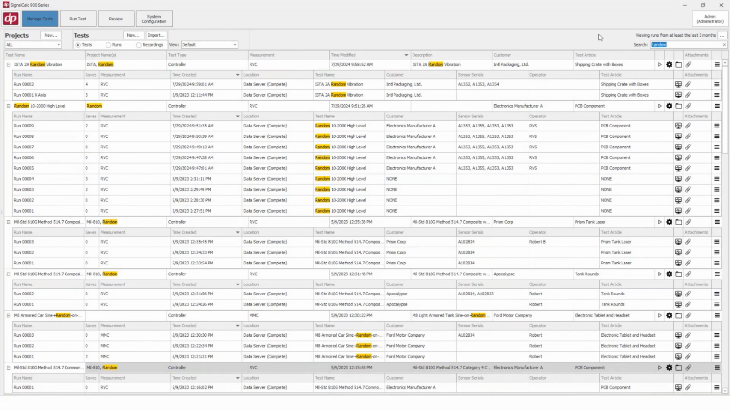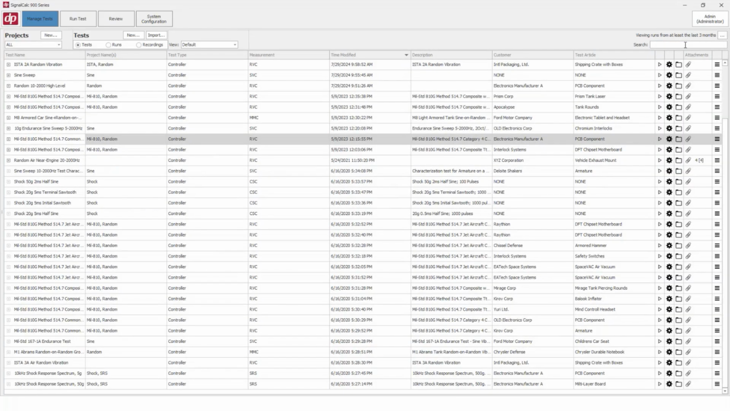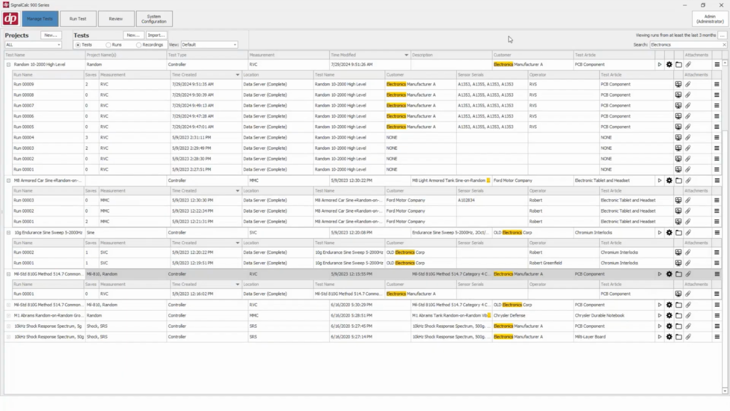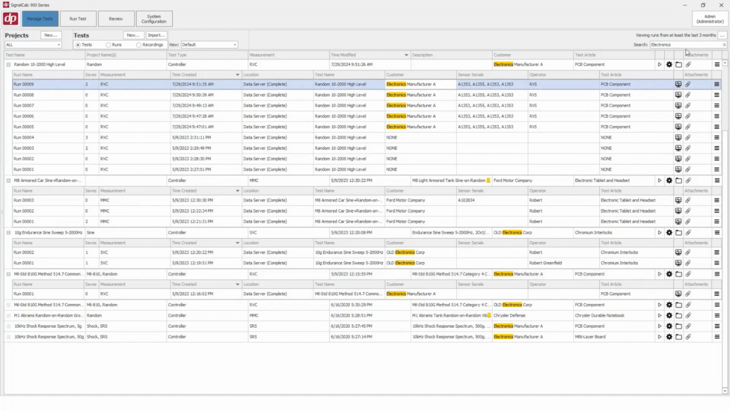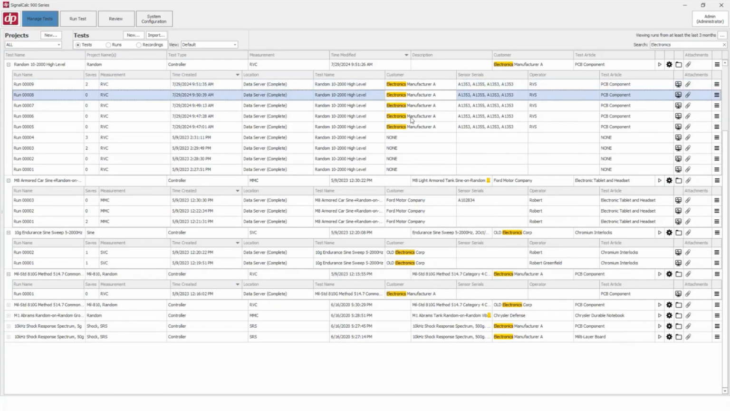For example, when you're creating your tests, if you enter all of the metadata as you're running the test, the customer name, test description, it makes the search tool very useful for recalling test data. So for example, say I ran something for Electronics Corporation or Electronics Manufacturer A. I can type in electronics, and it'll bring up all the tests and runs that have that word in it.